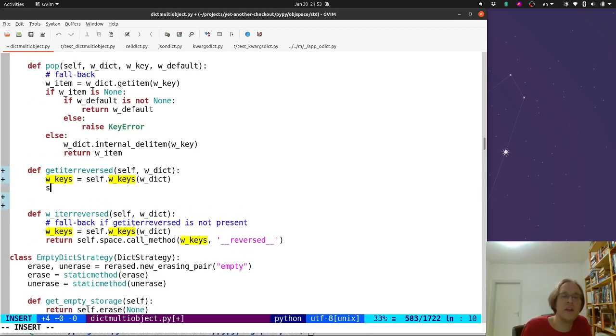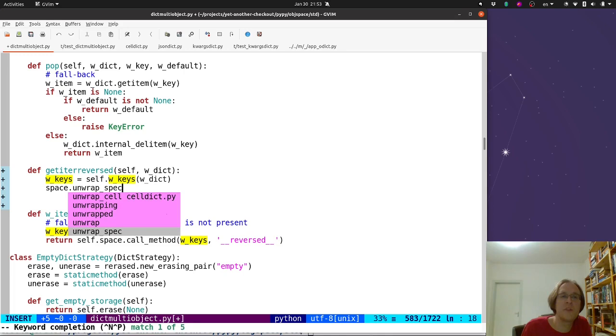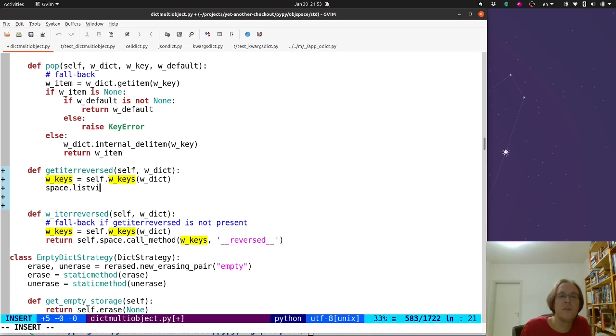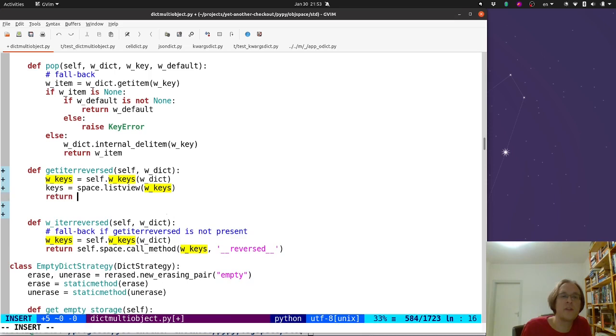We get the keys, then we unwrap them. Space dot unwrap something. What's it called? List view maybe. And then we can say return. Ooh, maybe we can't. I don't think we can reverse that here. No, I think I'm stuck again. I'm stuck again at implementing this in a generic way.